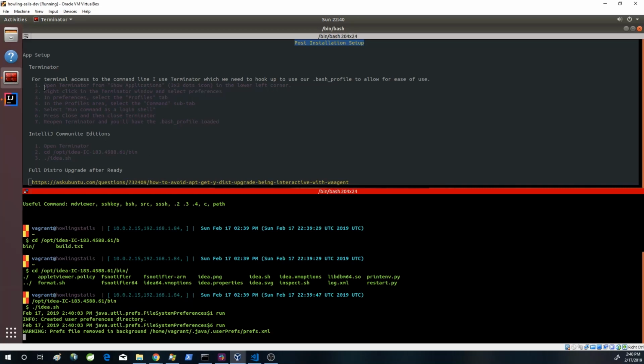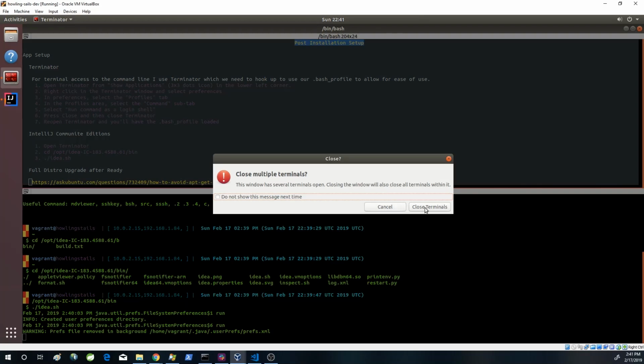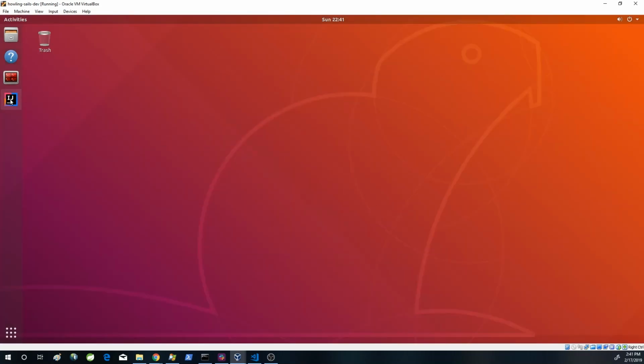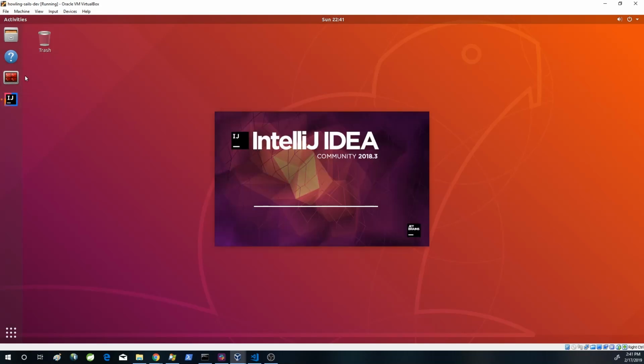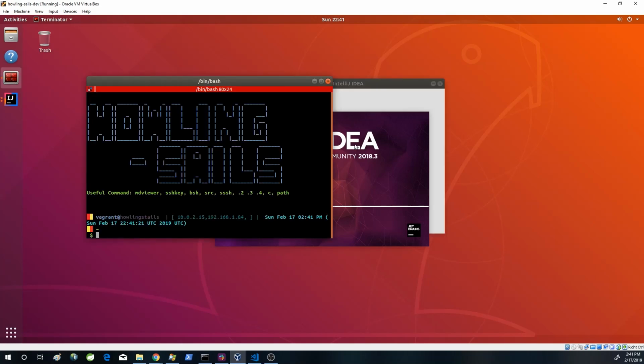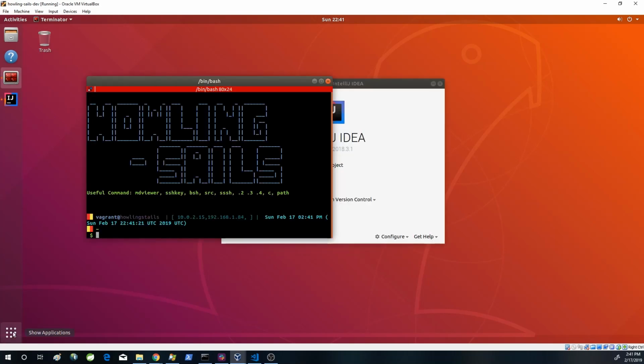With that, a couple other things I want to do here real quick. On any of these running programs, the little red dot shows us it's running. I can right click and add to favorites. Add to favorites. And now if I actually close Terminator, it still shows up there. So now I can open IntelliJ or Terminator very quickly without having to go to here.